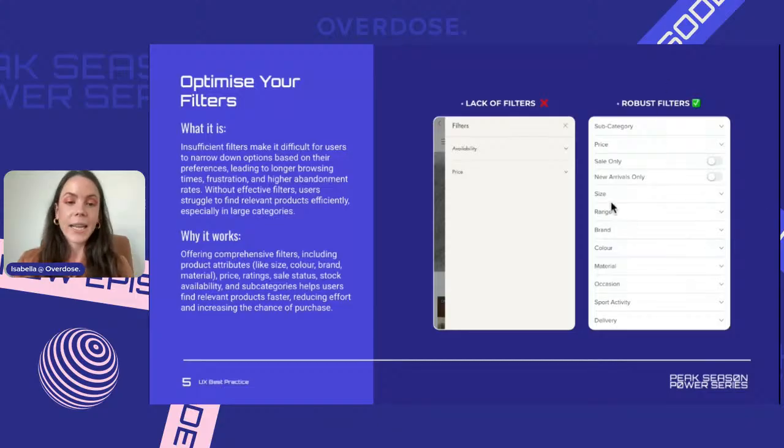On the right side here is just an example of what robust filters could look like. They don't just have your standard filters such as size, price, color, brand, but they also extend that to maybe occasion, if it could be for gifting. You can toggle on sale products or new arrivals as well. Maybe even delivery filters if that's relevant for your brand.